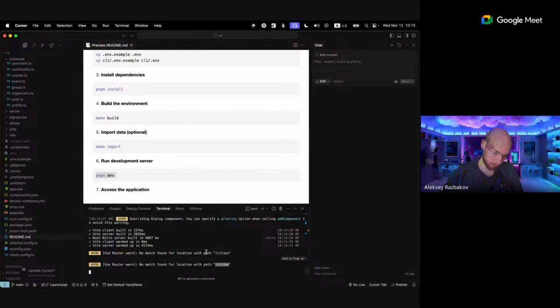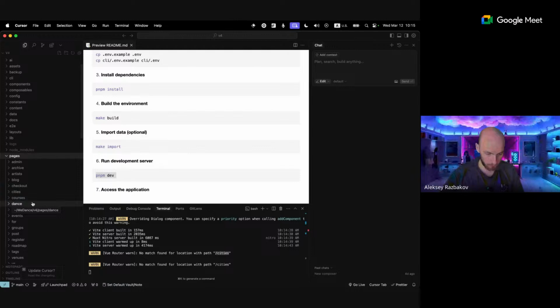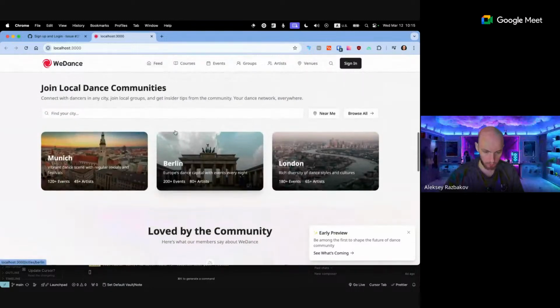So, the Boy Scout rule. I found a problem. Well, I found the README problem. I just created an issue for that. Now I found there is a warning from the router because there are no cities. Let's just fix it. So, see, we need to look at the pages folder, and there's probably no cities. So how would the cities look like? I think they should look like on the home page, just like this.